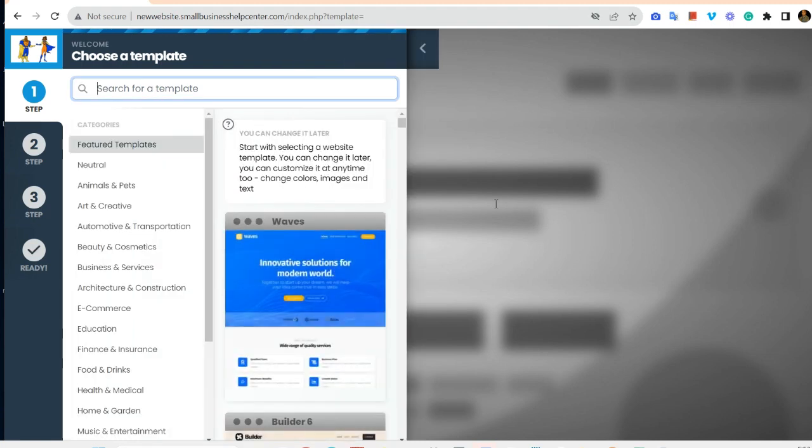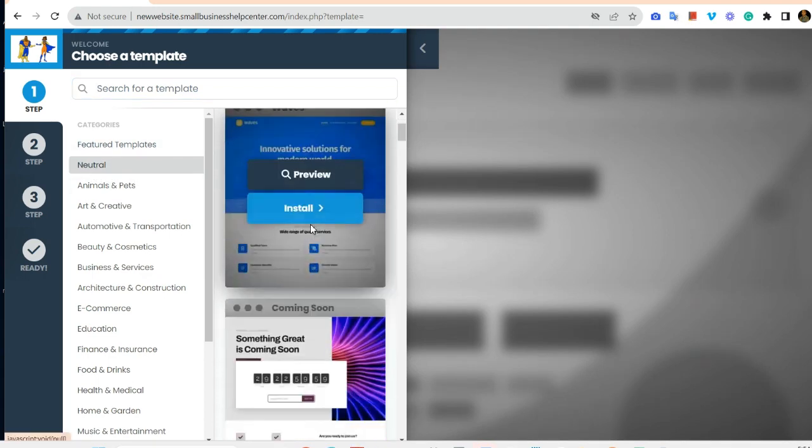Once you come to the web builder, the first thing you're going to do is choose a design. It does not matter what design you choose because you can always customize it. However, if there's a particular design that you want to use, you can select through the categories and find one that best meets your industry. So I'm just going to choose a neutral theme here and I'm going to hit install.